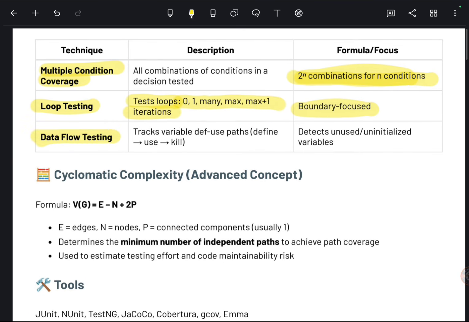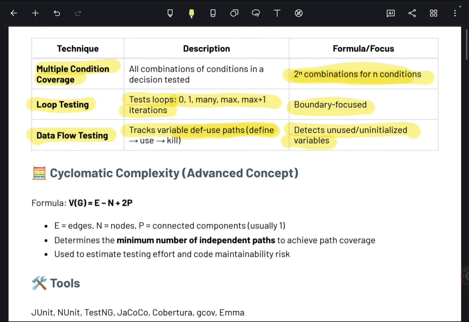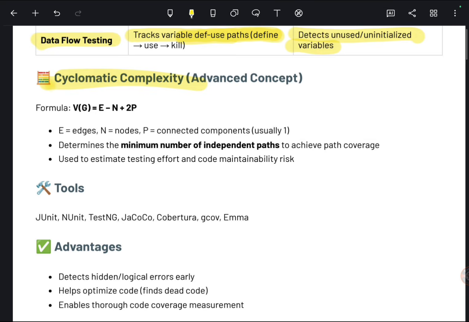Then data flow testing. In this, it tracks variables and def-use paths. Def means definition, and use paths. It detects unused and uninitialized variables. Then we will come to cyclomatic complexity. It measures independent paths through the program code. Here it determines the minimum number of independent paths to achieve path coverage.